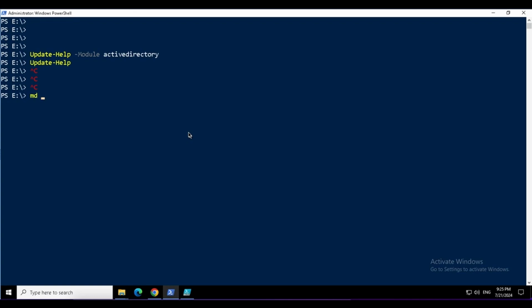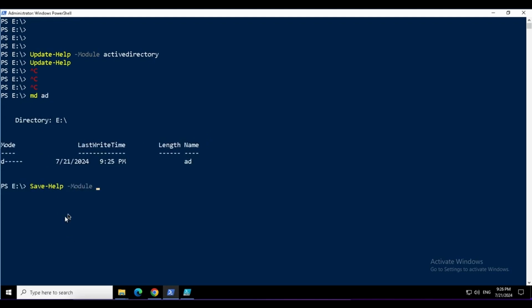Let me create a folder over here. Let's say MD, and I want the help for this Active Directory module, so I use AD. I created a directory. I will run the command save help. For which module? If I don't define modules, then it will download the help for all the modules available on this system. Active Directory is the module name. Where do I want to save this? The destination path is going to be this AD folder that I created. So in this directory, this help will be saved.